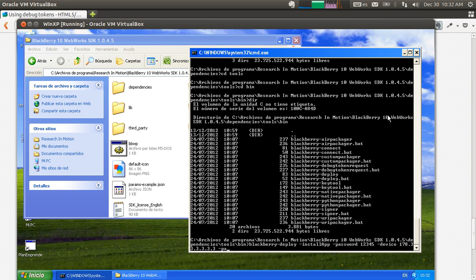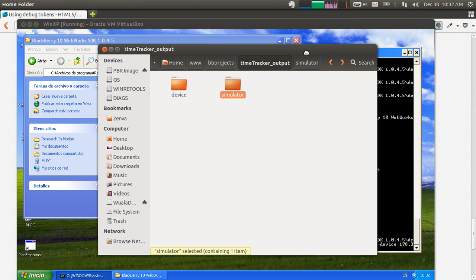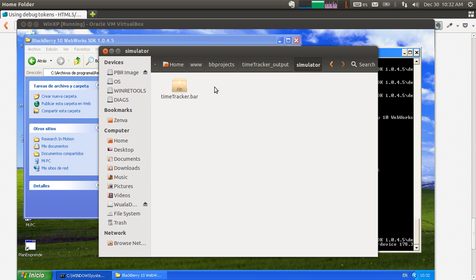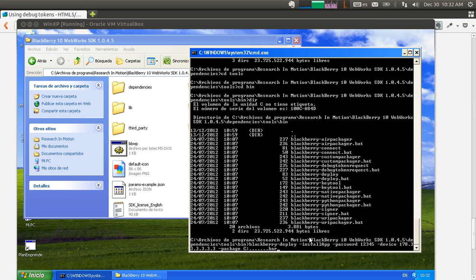And then type package. And in here we write the full path to the bar file. If we are deploying to a simulator, you use the one inside simulator. If you're deploying to a device, you use the one inside device. And it's that simple. You press enter, and if it's all good, it should deploy the app to your device, so you can test it in a more realistic environment.